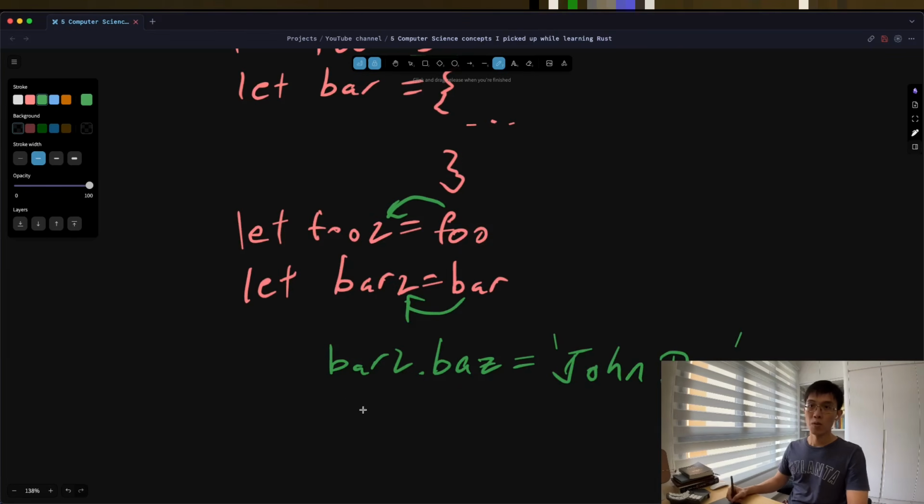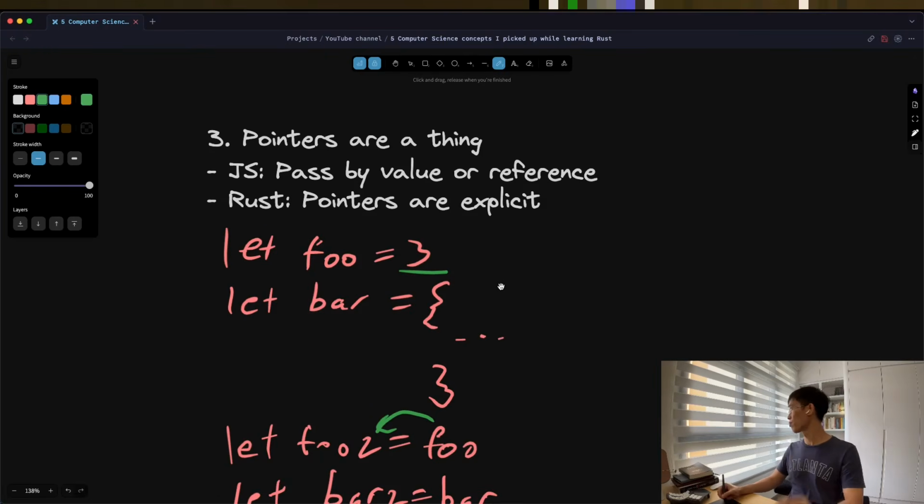When we do bar dot des, we also get back John Doe, because the value here is passed by reference. And this is, I think, the only thing about pointers that I can think about when it comes to JavaScript. But in Rust, what I've learned is that pointers are explicit. That means we can pass pointers to anything, right?